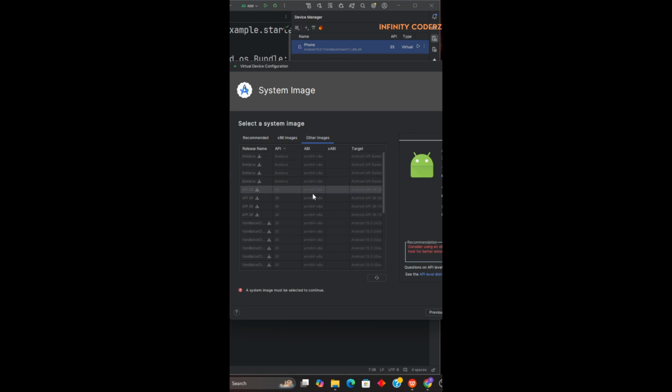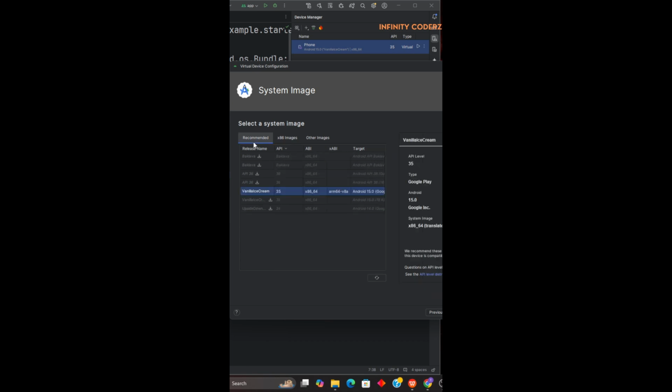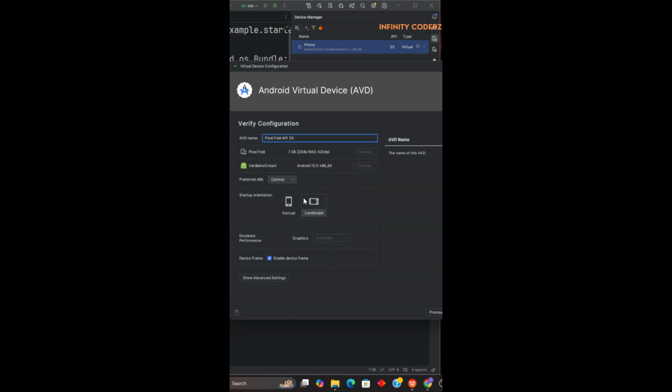For ARM, you need to make sure your processor and everything is running on ARM, and ARM is very slow on current PCs. So it's best not to use ARM unless you really have to run it on ARM, in which case you need a very high-performance PC. Once you have done this, just choose one of the images and click next.